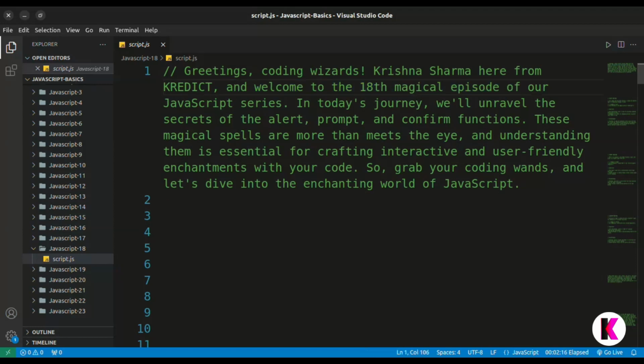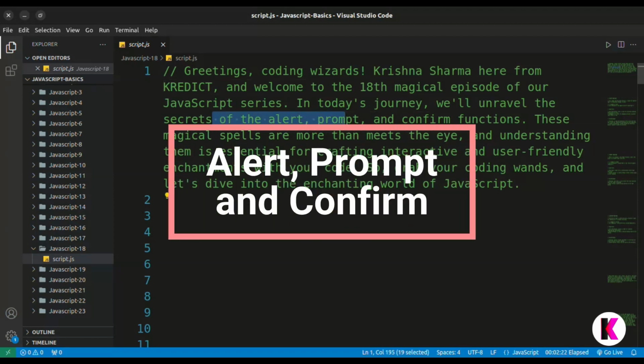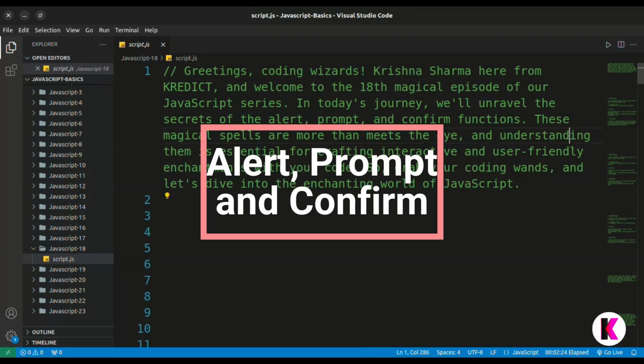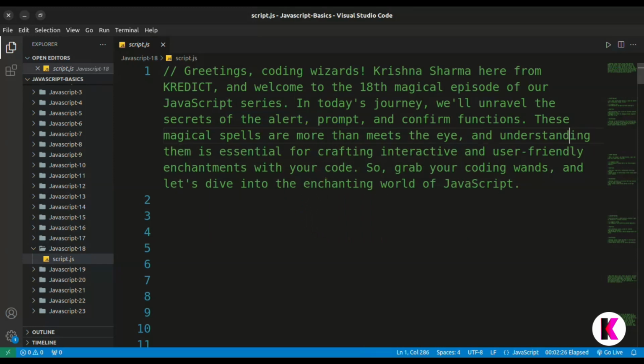In today's journey, we will unveil the secret of the alert, prompt and confirm functions. These functions are very useful. These magical spells are more than meets the eye, and understanding them is essential for crafting interactive and user-friendly enhancement with your code. So grab your coding wands and let's dive into the interesting world of JavaScript.